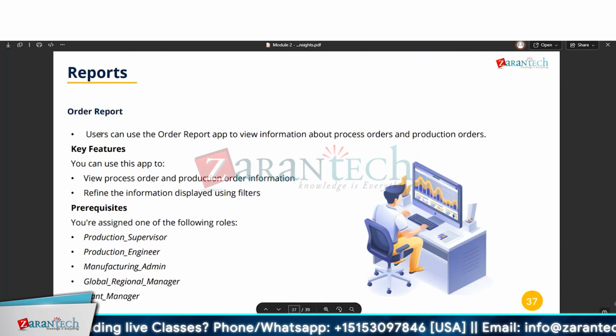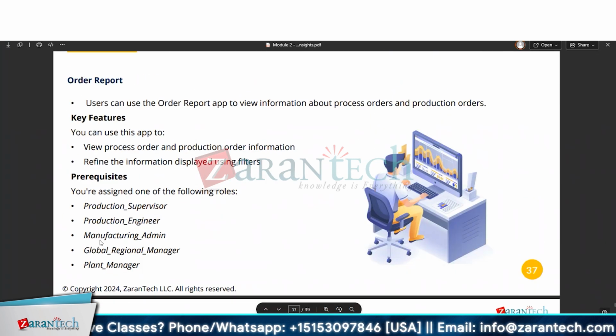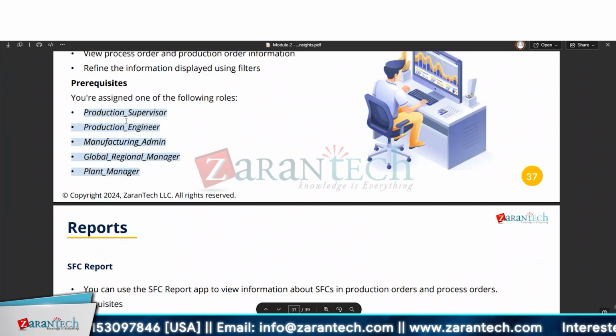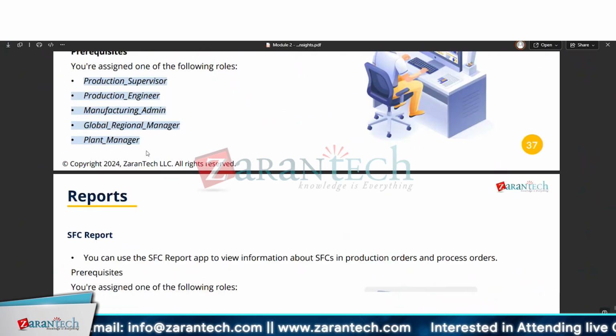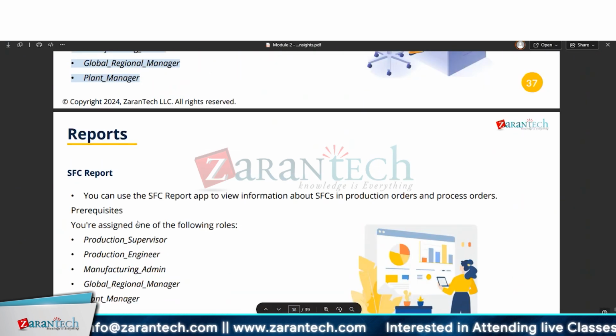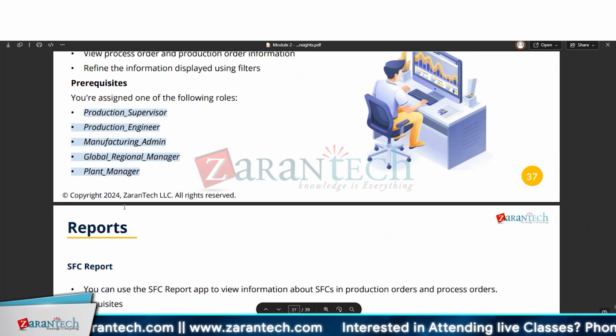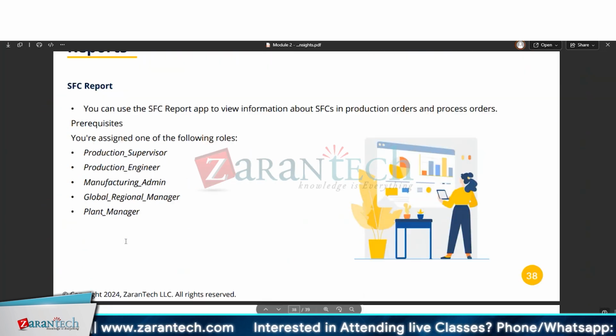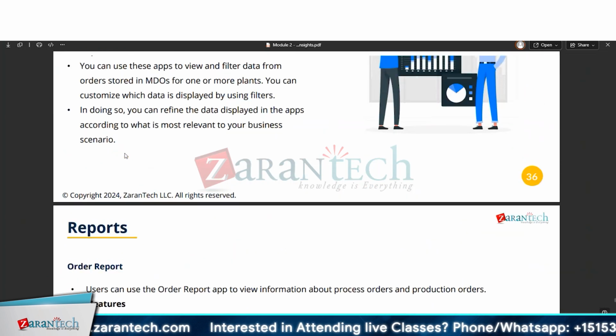So these are the roles basically I might miss. These are the roles which need to access these reports. Since I have a global administration role, I can access it. But I think you guys will also have the same. The operator cannot access this report. These roles are needed. Same with the SFC report as well. Okay, so we mostly cover everything.